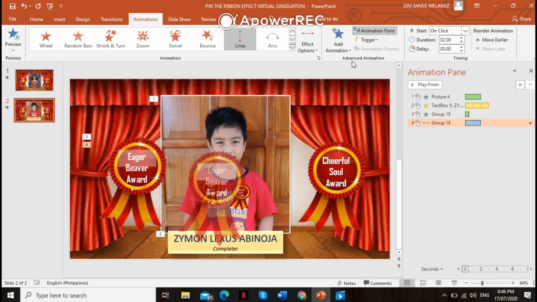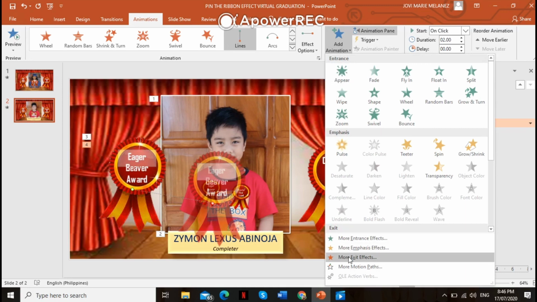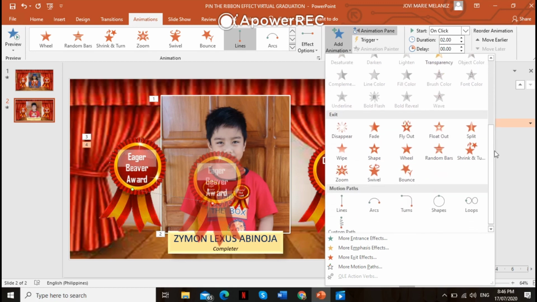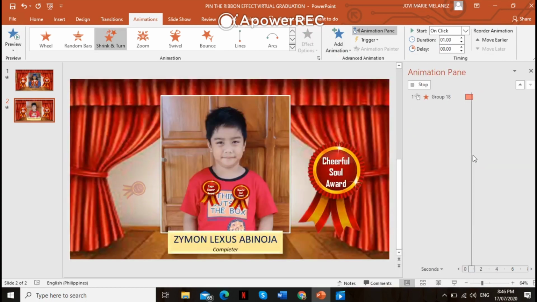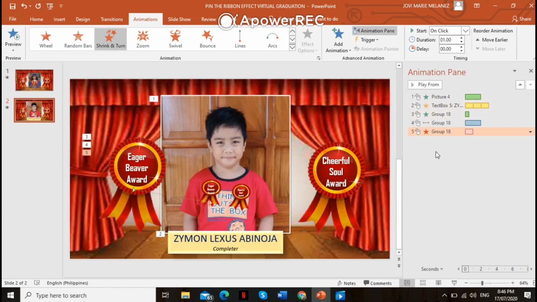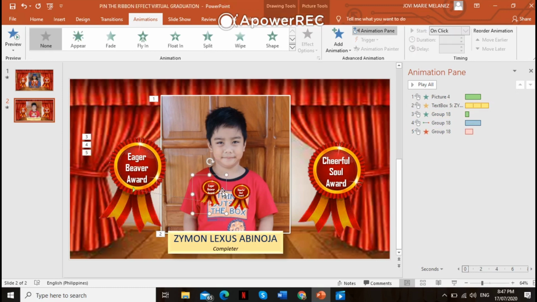Let's add another animation. Go to the add animation and then let's go to more exit effects, or let's just go here, scroll down and then choose shrink and turn. Shrink and turn for it to shrink, just like that. Alright, let's add animation again to this one. We're now done with the first ribbon head, and now let's click the smaller version of the ribbon head on the shirt for it to appear after all the animations that we've put here.